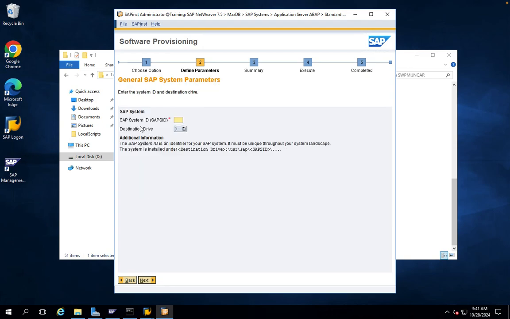Now what is it asking me to give? SAP SID, the system ID. What ID have we decided? QAS. So I will give QAS. I can give anything here, I can put my name also, but I cannot start with a number. If I start with a number, it is incorrect. It should start with a character. So I have given QAS.